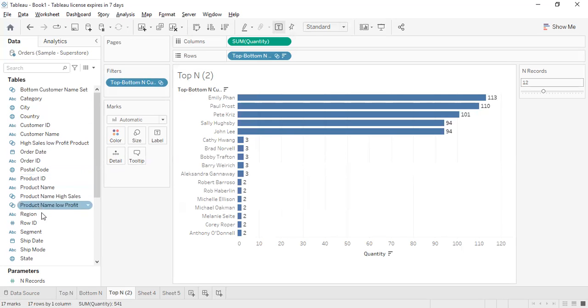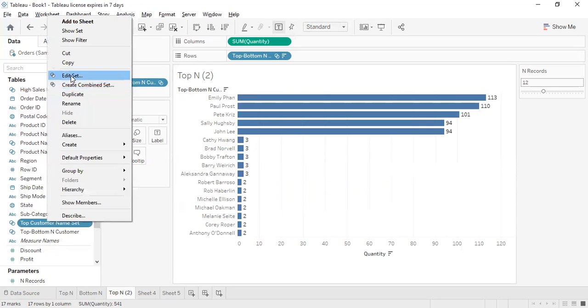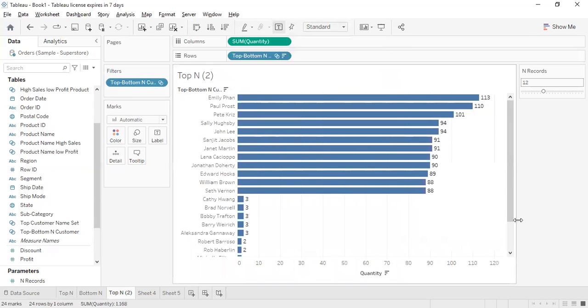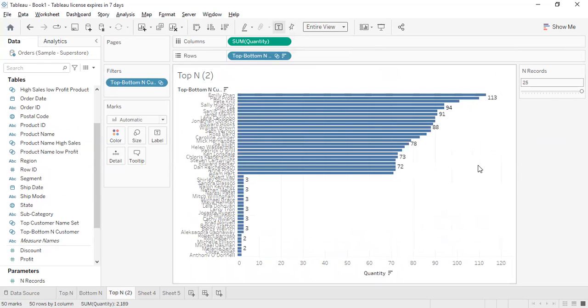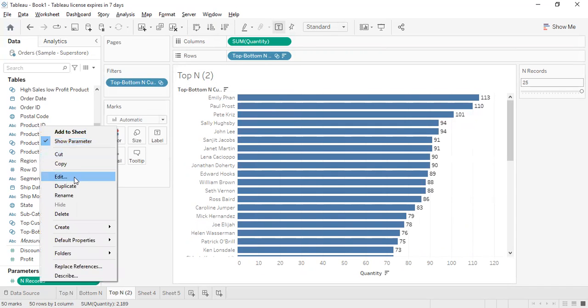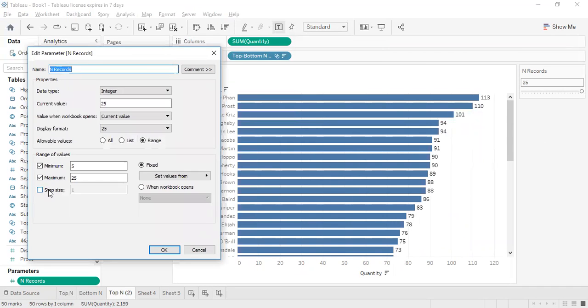Similarly, I will change this top part. Where is the top? Yeah, here we have top. We can change it, pass this value, and just click on OK. If you change the view, you can see this, right? So this is the way you can use the parameter to make our view dynamic or to take input from the user.